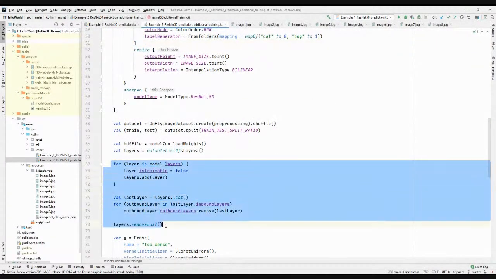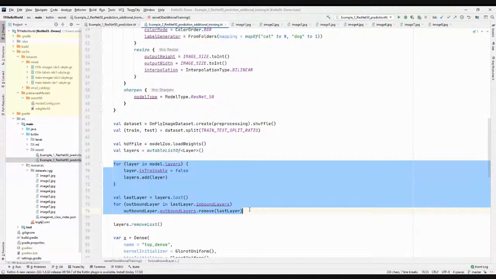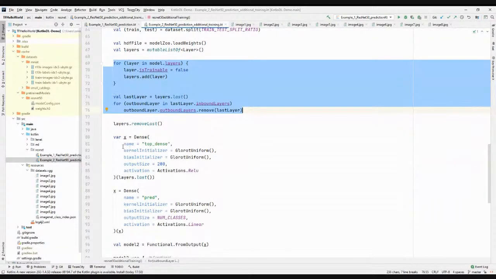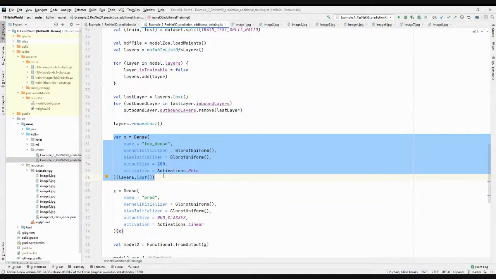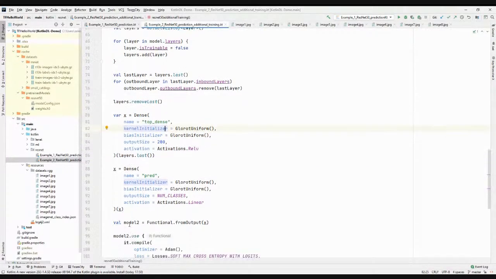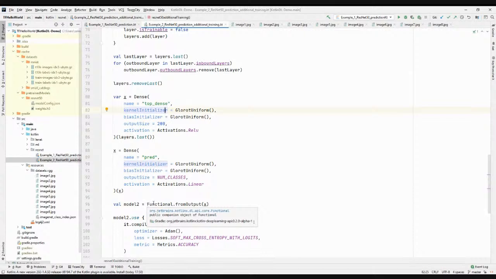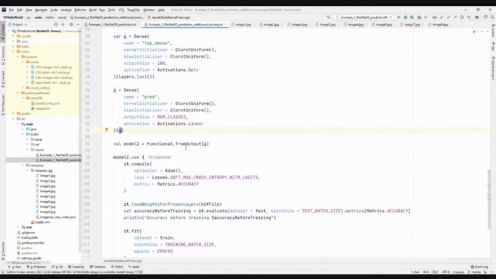This is the code to remove the last layers. We need to remove the layer and remove all boundary lines with previous layers here, and we could add in functional API manner 2 new dense layers. For example, we've named them top dense and prediction, and create the functional model from the last layer. It's close to the Keras functional API, but we don't need an input here because it will be found automatically.